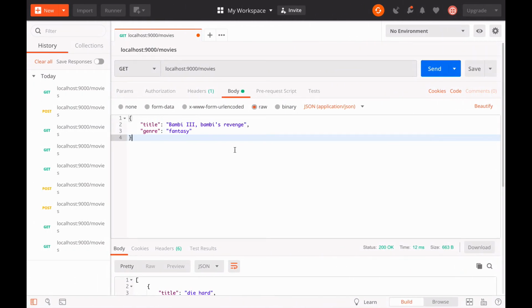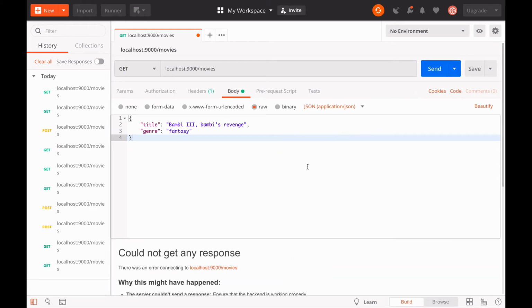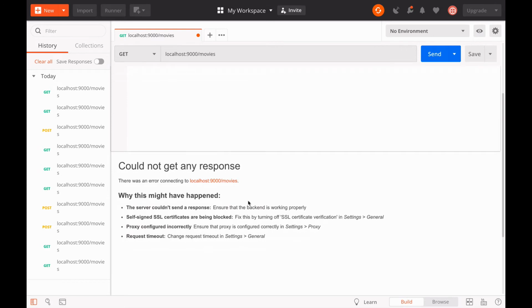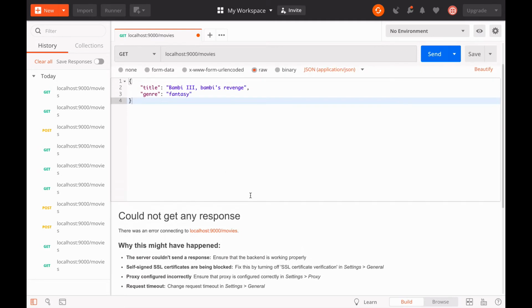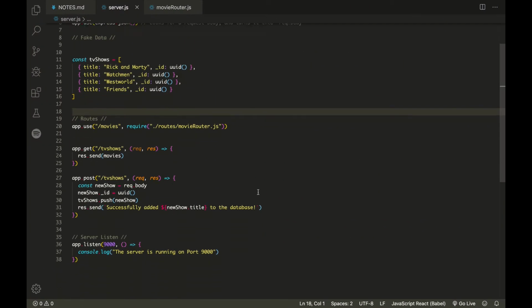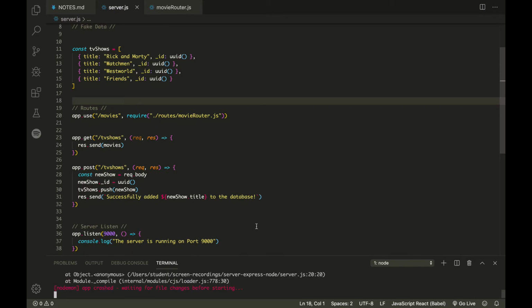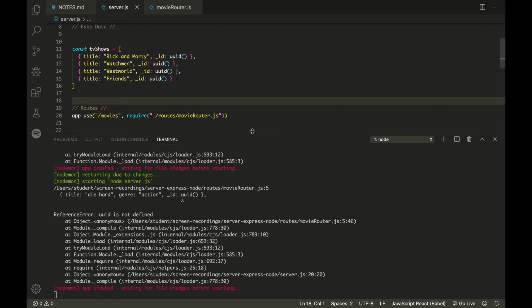Okay, so this is going to be interesting, but let's send a GET request and just see what happens. Oh no, could not get a response. What could be the issue? Well, often if there's an issue, we can come into our server file and we will see that it has crashed. Now this may be the first time you've seen this, maybe not, but this is a server error, and it's where you'll be doing all your error handling when you're building a server.